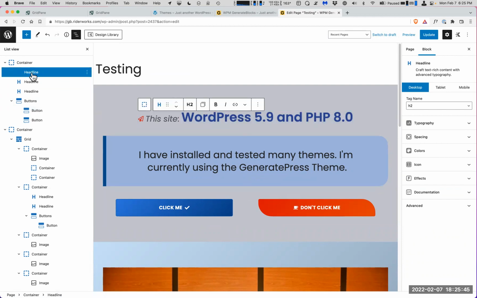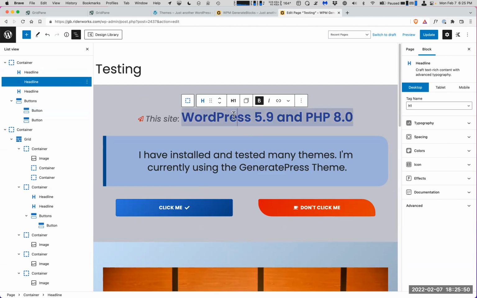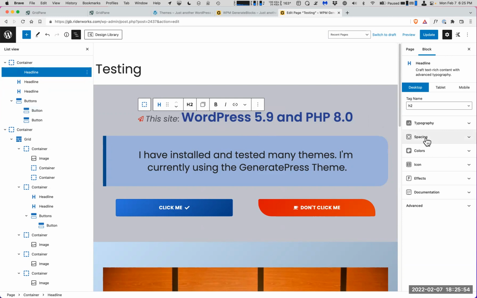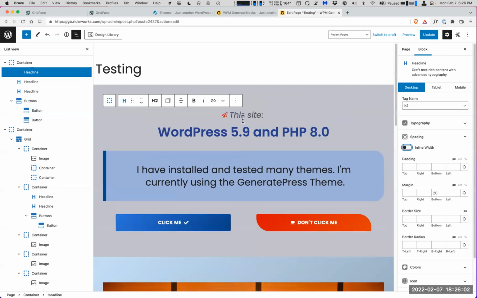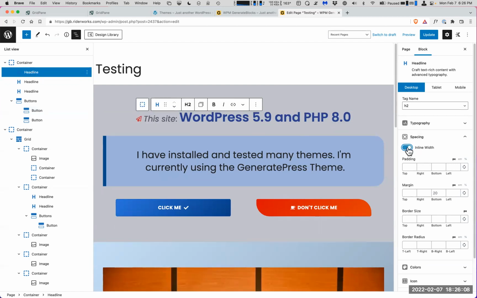If I come up to the heading, and this one you can see is an H2, I can change this one to something else, H1, right? So if I hit H2 and go to spacing, I can say inline width. So it's actually putting these two headings in line. If I uncheck this, you can see it sticks this up at the top, which would be the normal distribution. So it's a really handy little thing, taking 2 or even 3 over.